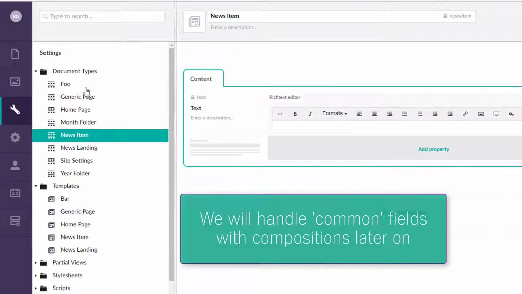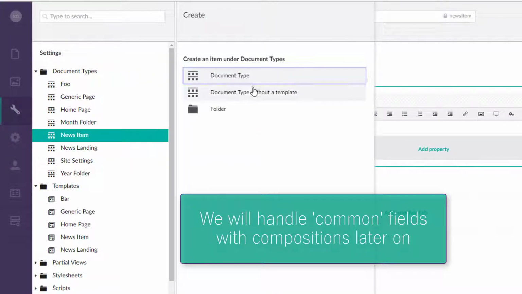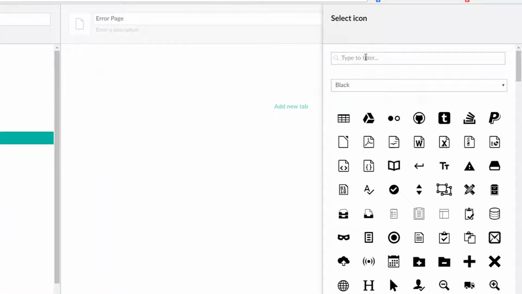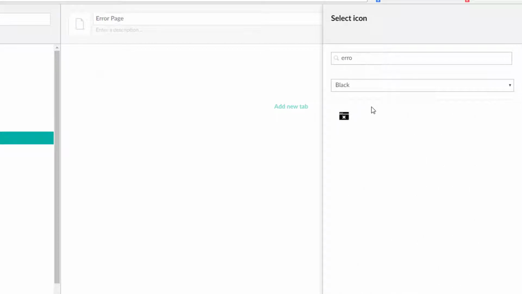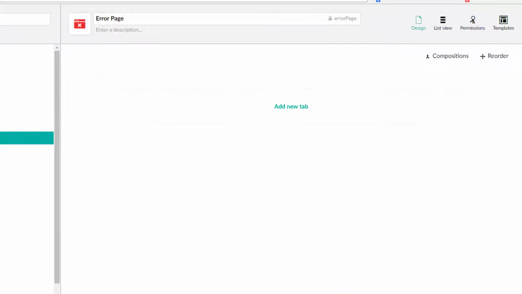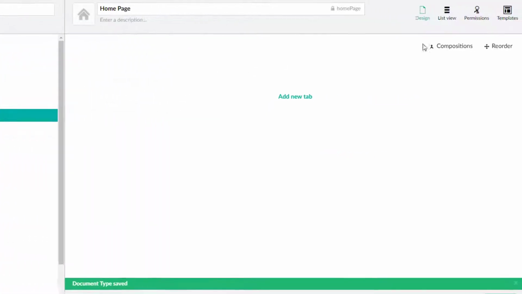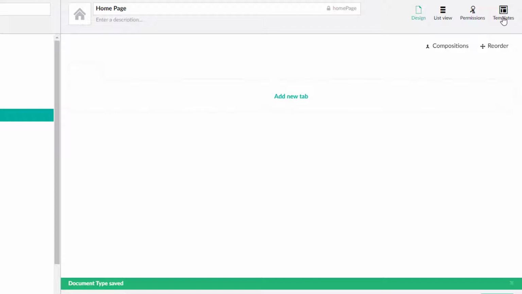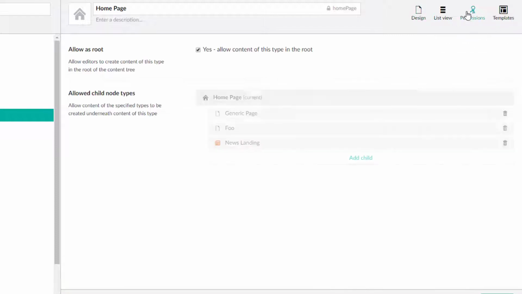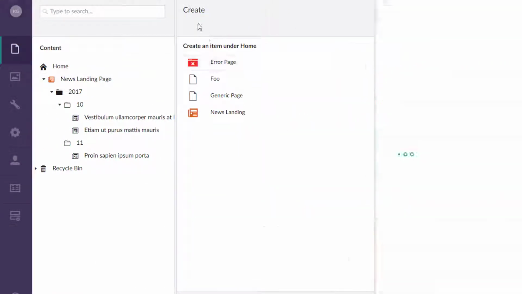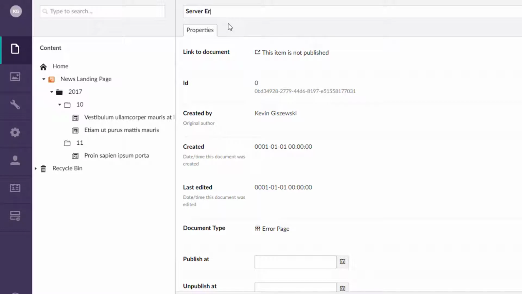And we're going to go back here and create a doc type. We're going to call it error page doc type. And remember, you can create as many of these as you want. Let's see if we pick error. There we go, it should go red. Hit save. We're going to have to allow this under our home page because that's where I want this to go. Let's click on permissions, and we're now going to allow error pages to be created here underneath the home page. And let's go ahead and do this. So let's go with server error.